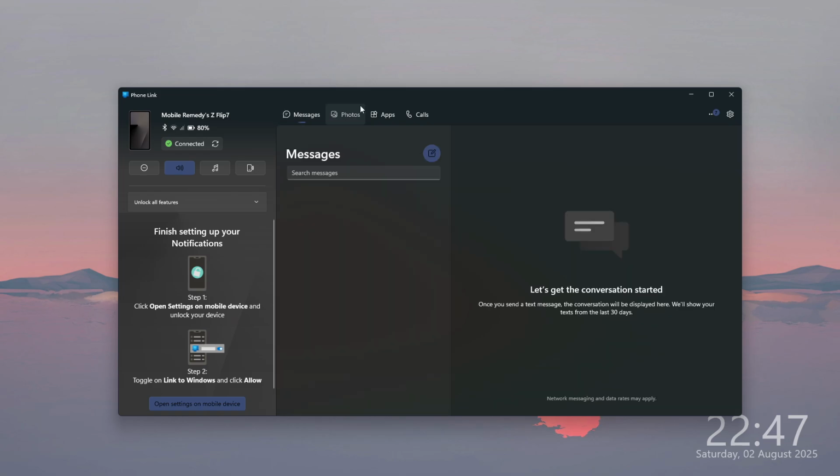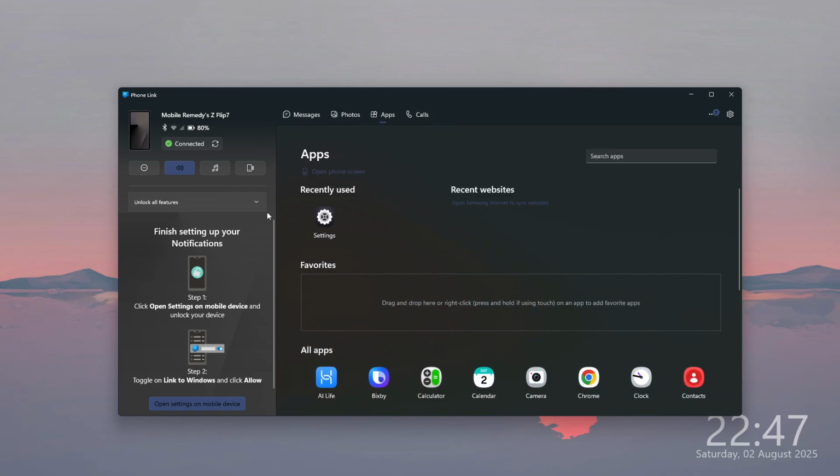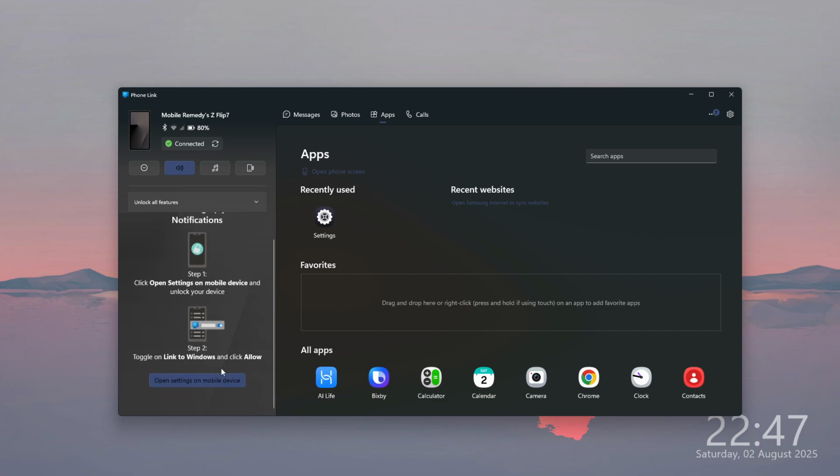We have our photos, you can find messages, you should be able to access apps as well, and so on and so forth. You can also set up notifications over here, so you can press open settings on mobile device and follow the rest of the instructions in order to finish setting everything up. Here you can find some additional options like do not disturb. We have screen mirroring, I guess. We can open the phone screen on our computer, and so on and so forth.